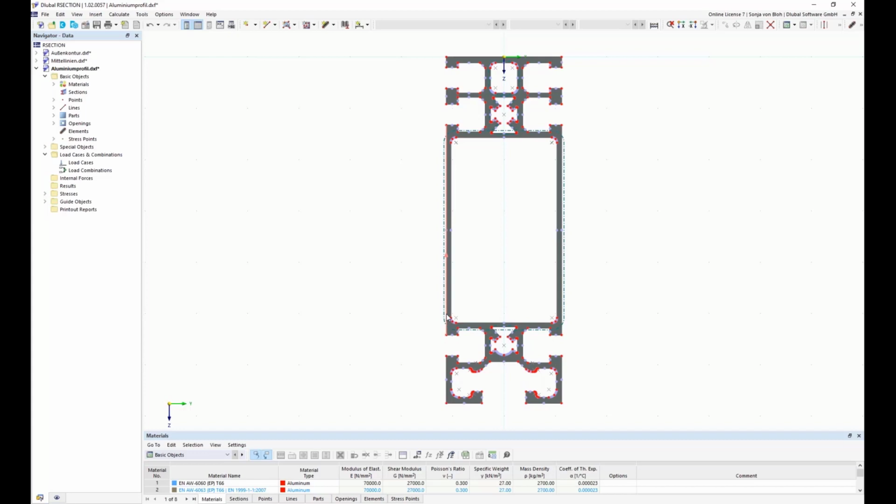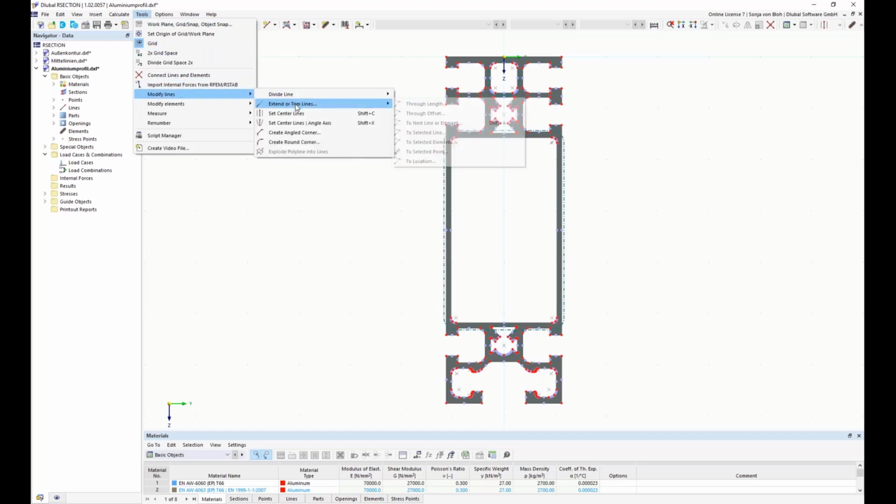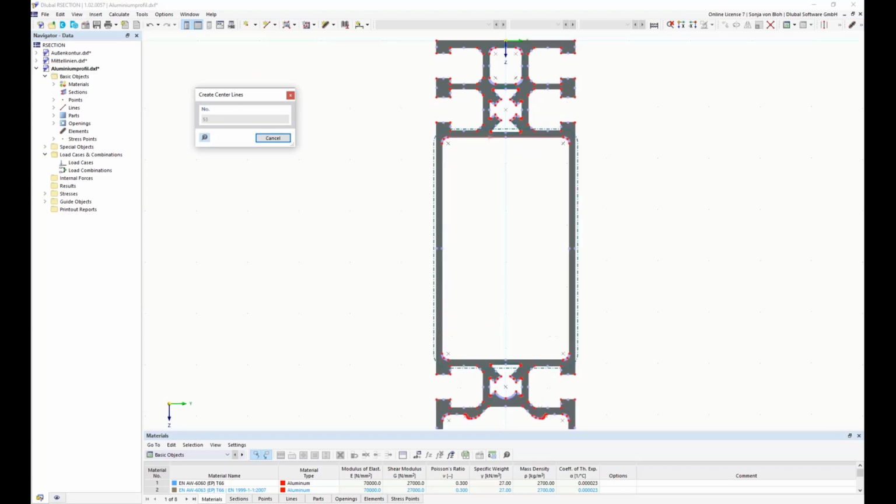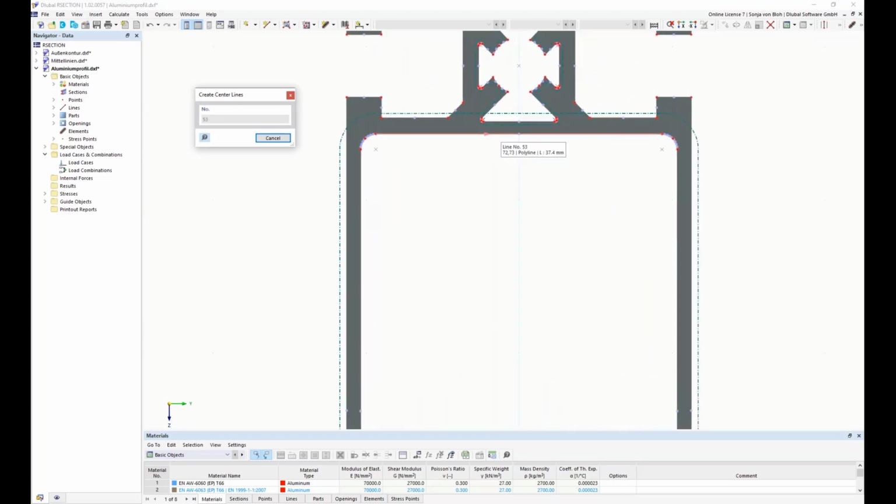To create the elements, I first create the center lines. For this, I can use a function that I will find in menu Tools, Modify Lines, Set Center Lines. This is a new function that will be available in the next customer version. The only thing that I have to do now is to click on the lines where I want to create the center lines between these lines. So I click here on these lines.